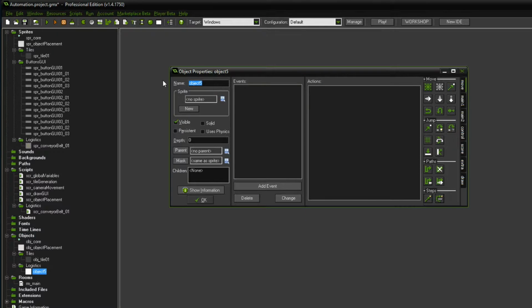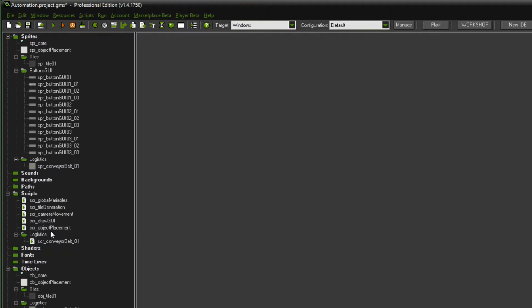So that's the last object we have to create in the Logistics folder. It's the object Conveyor Belt 01. And this is of course gonna take on the sprites of the Conveyor Belt 01. Great, we are done with the preparations.